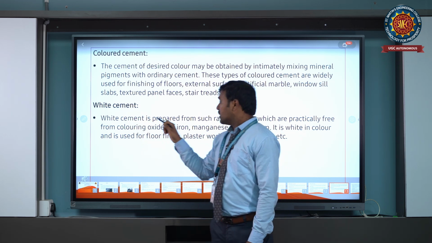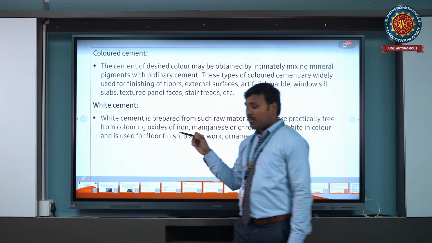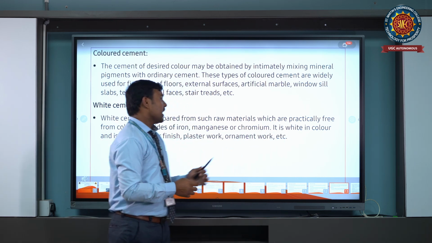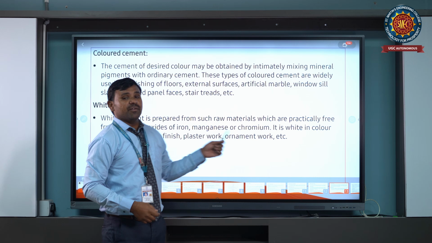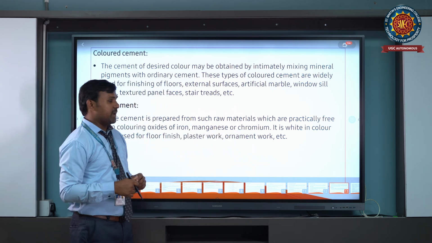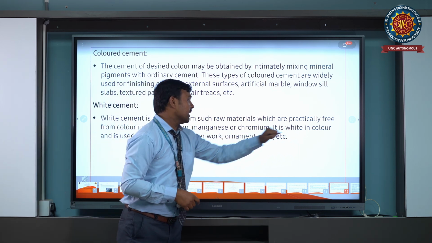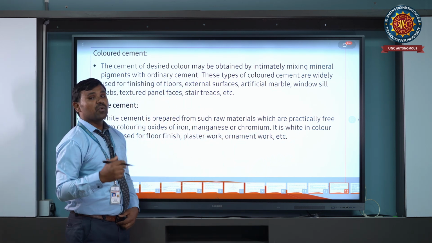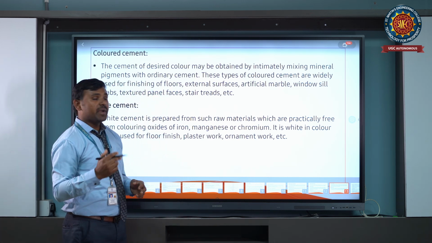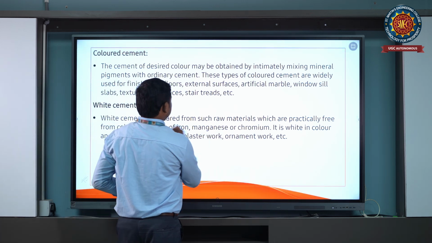And white cement. White cement is prepared from raw materials which don't have any pigments or color particles and are free from iron oxide. It is white in color and used for floor finishing and plastering work and ornament work, etc.